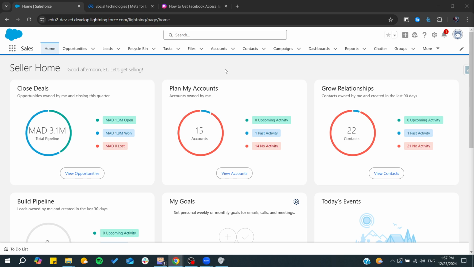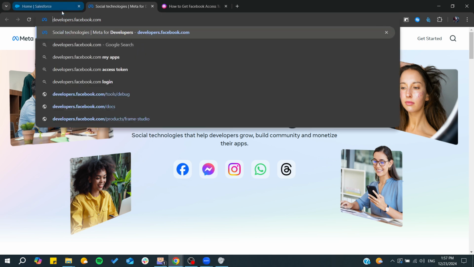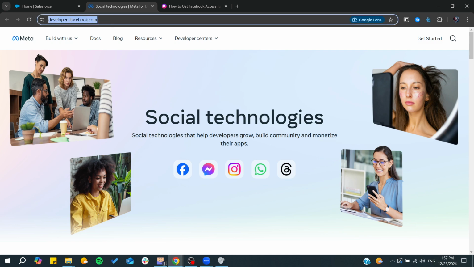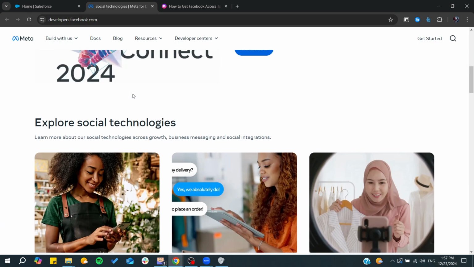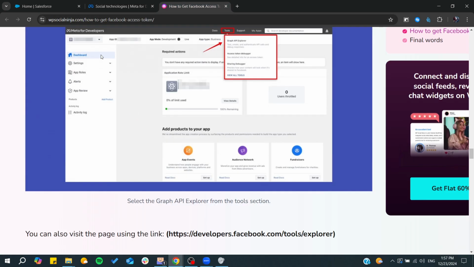So first, we will need to have our Facebook application so we can integrate it with our Salesforce. Then you will need to have your own Facebook developer account. So basically you will need just to go to developers.facebook.com, and from there, you will need to create your account, and then you will need to create your application.